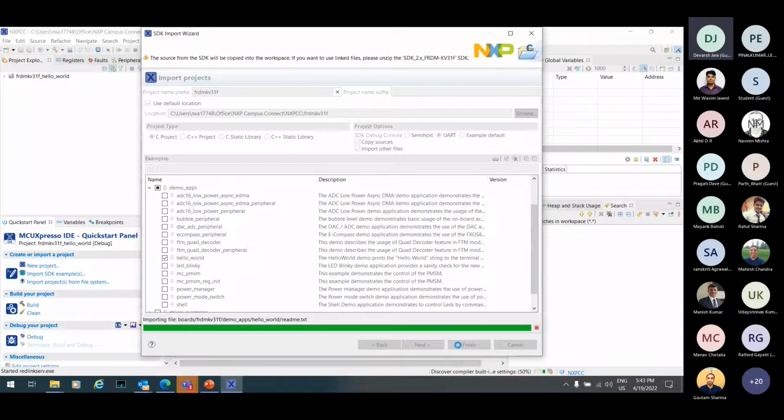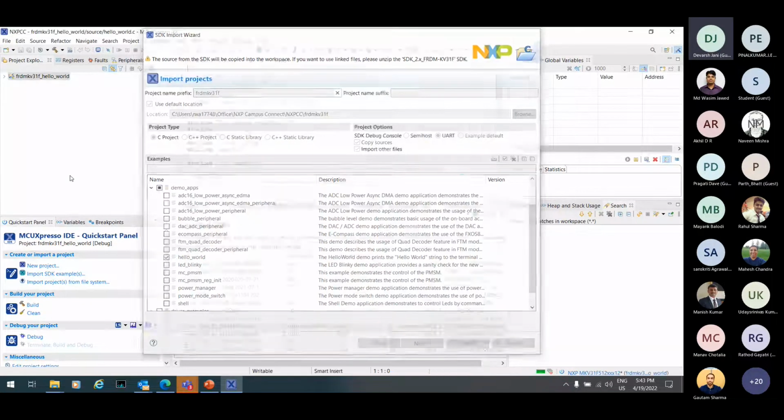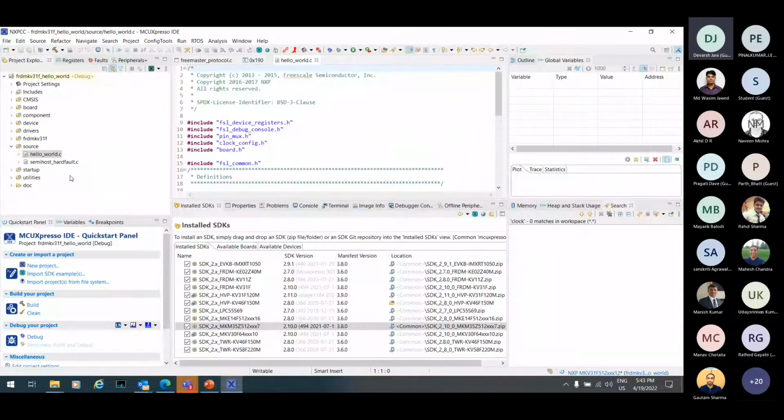So at this point of time, there was no project in my workspace, so it allowed me to open. If it is already there, then it will not allow me to open, because the same project name in the same workspace will not be allowed in any of the workspaces. Two projects cannot have the same project name. It has to be a different project name. So this is the hello world, and let's build that project.